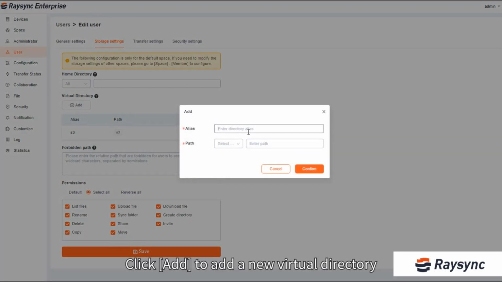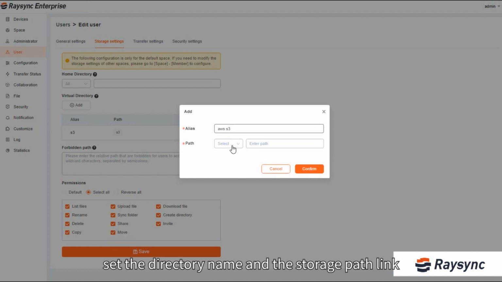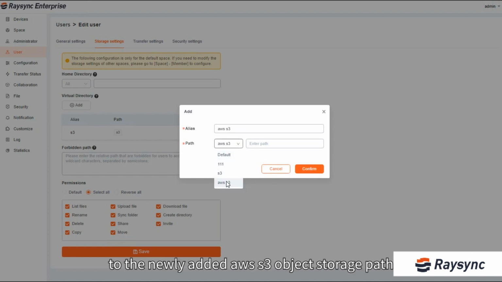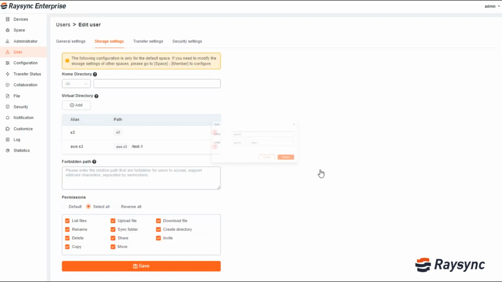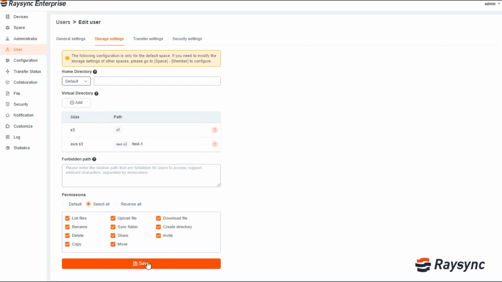Click Add to add a new virtual directory. Set the directory name and the storage path link to the newly added AWS S3 object storage path. Click Save to confirm.